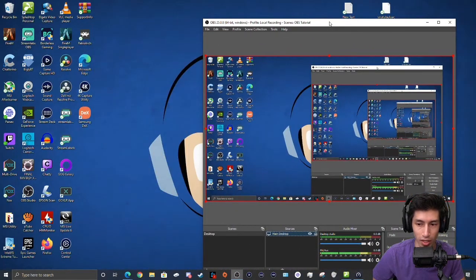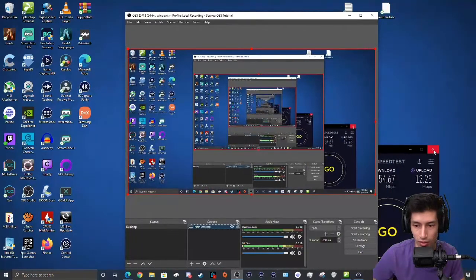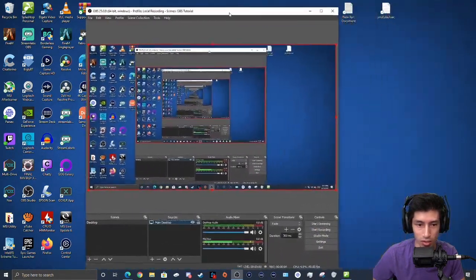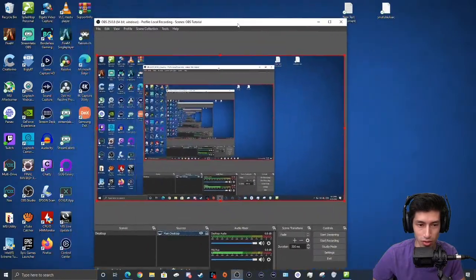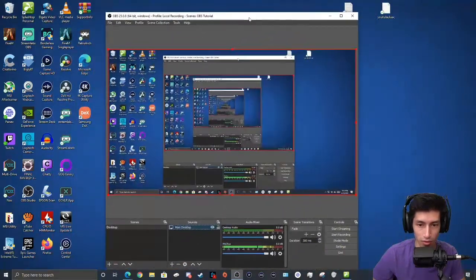Oh, and there we go. So it's going to show either display 1 or display 2. Right now we're seeing display 1, and it's just capturing everything that I do. You see how everything is just kind of there.